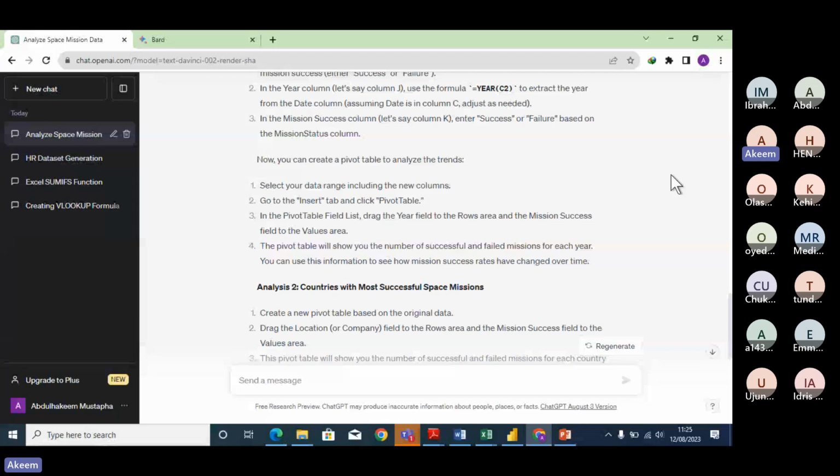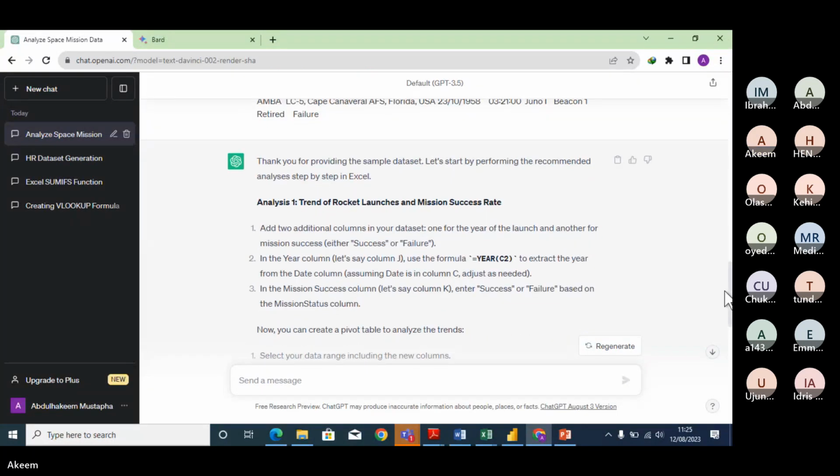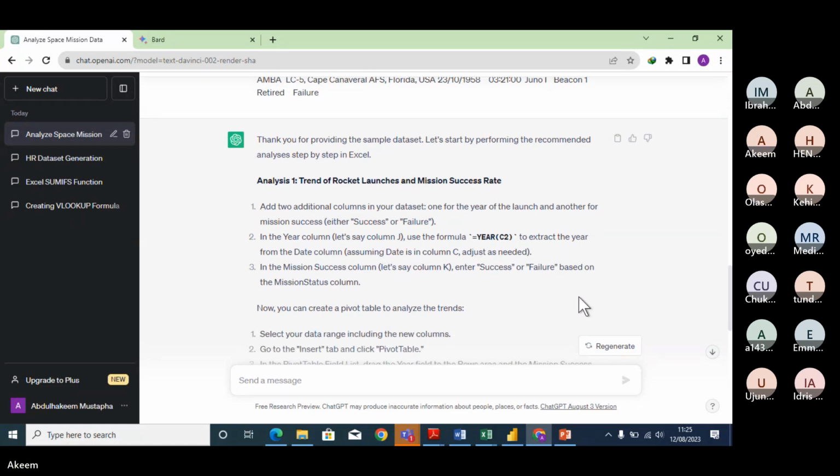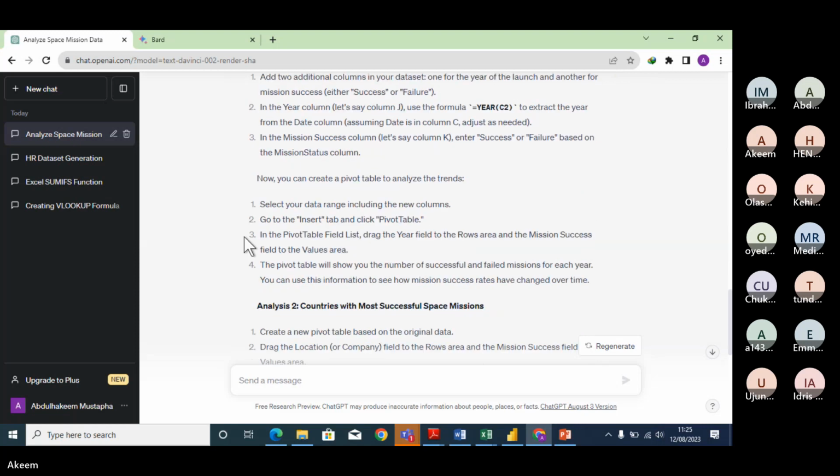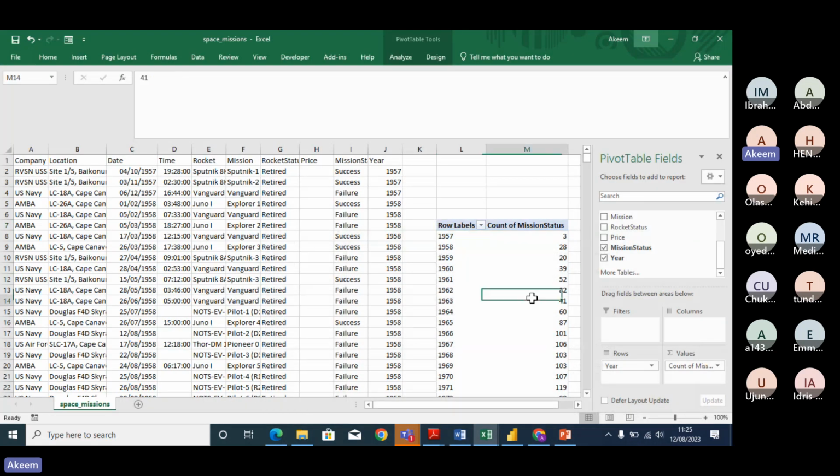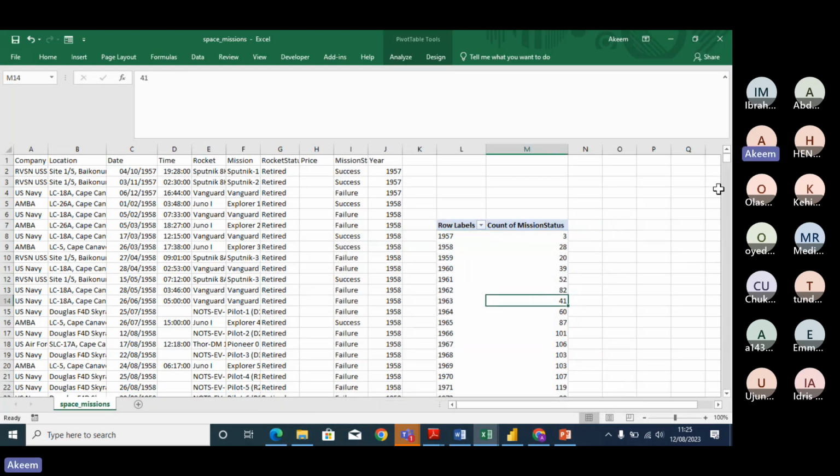Okay, that's the trend, right? It is talking about trend, so success rate, column K. Year goes into the row and success into the value area. This will show us the number of success and failure missions for each of the years. You can use this information to see how it has changed over time. So you can see now that we have our mission success rate from year to year.